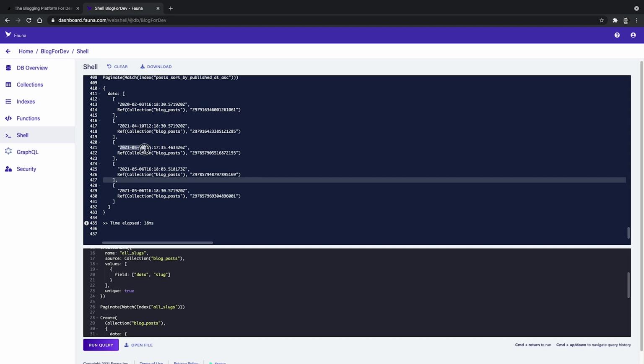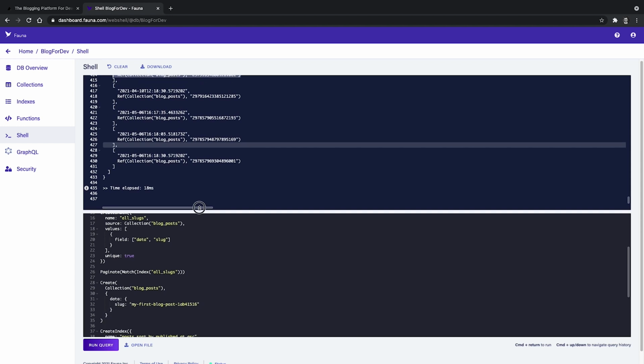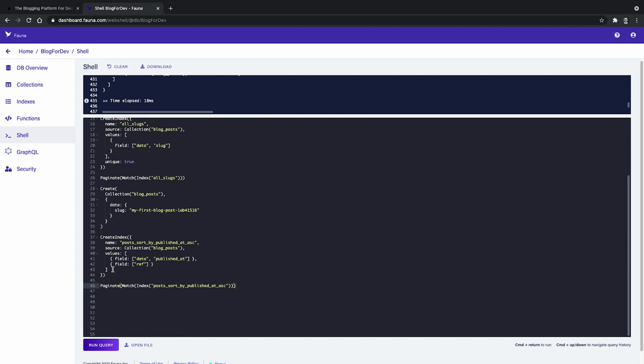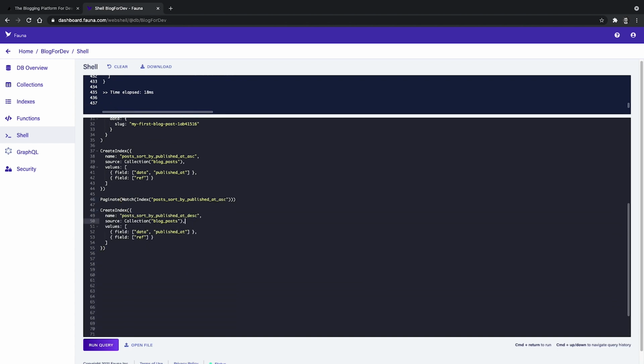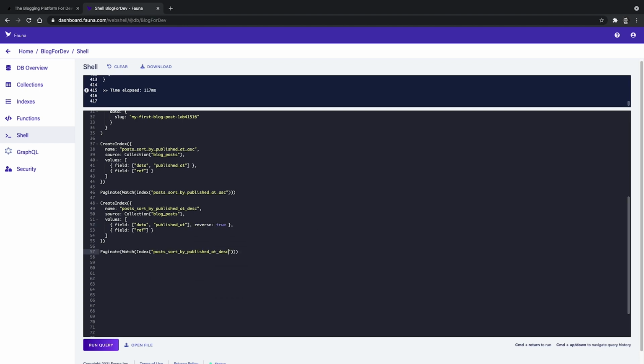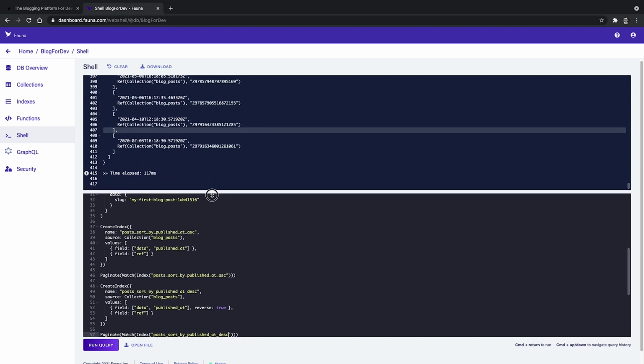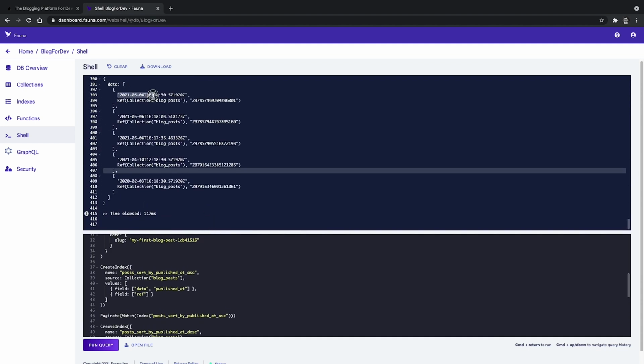And for each document returned, we get the published at value along with the document's reference. And if you want to sort the result in descending order, we can simply set the reverse property to true for the published at field when creating the index. As you can see, we now get the results sorted in reverse order with the most recent document first, which is actually more useful for our use case as we'd prefer to have the most recent blog post render first in our application.